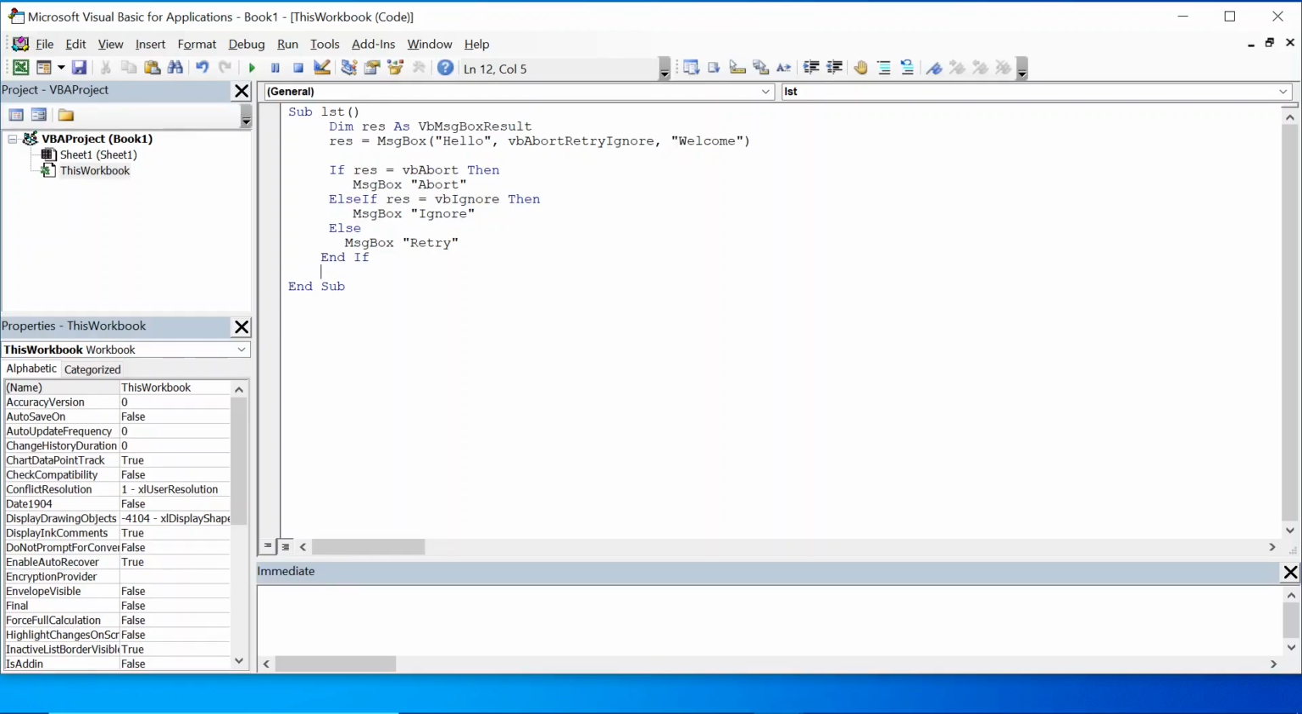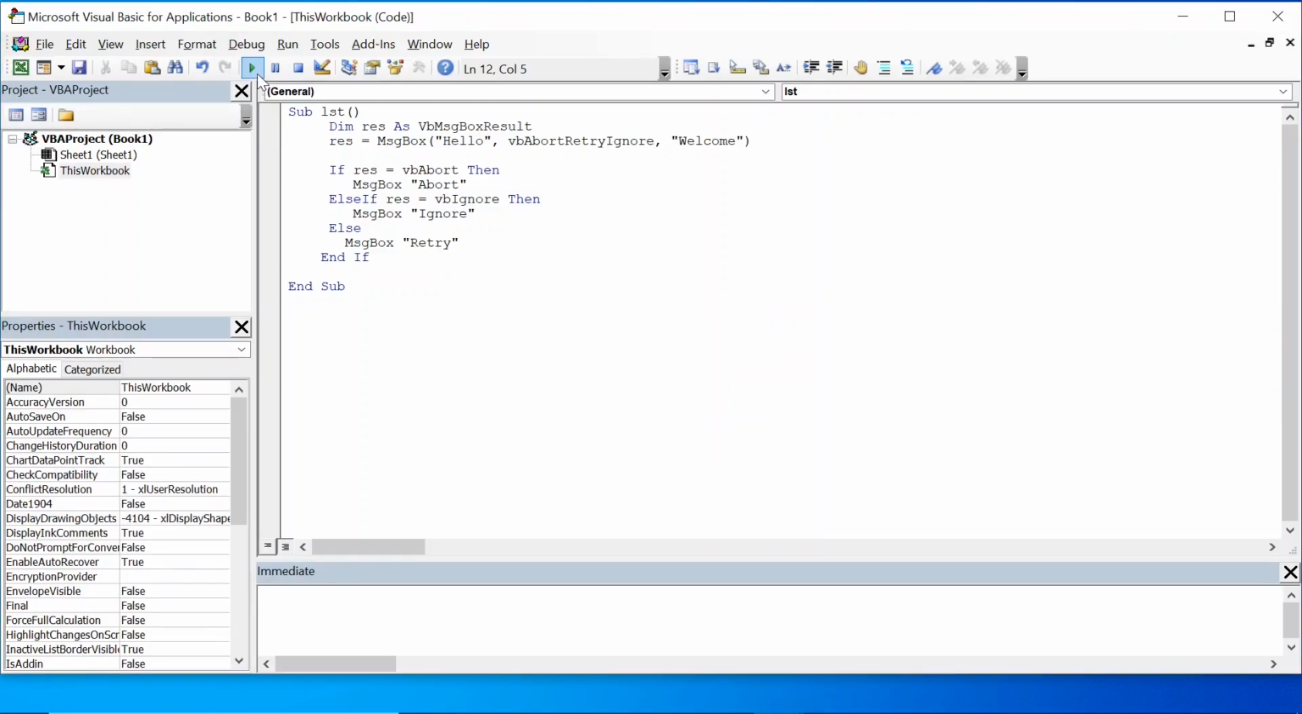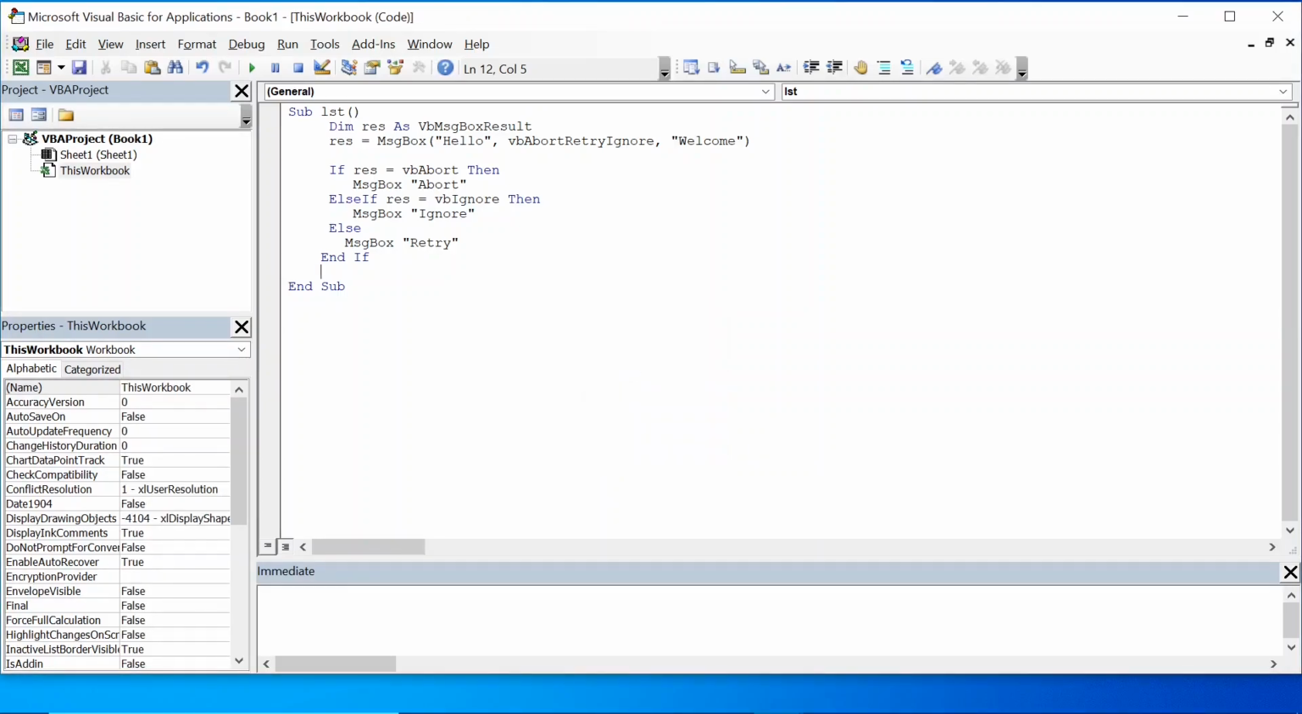Now let us run this. And this is a welcome title, hello, and if I click on abort, then we got the message box abort. So let us run it again and see. Now if I click on retry, we get the message box retry. Run it again, and if I click ignore, we'll get the message box ignore. So we captured these in a res variable.